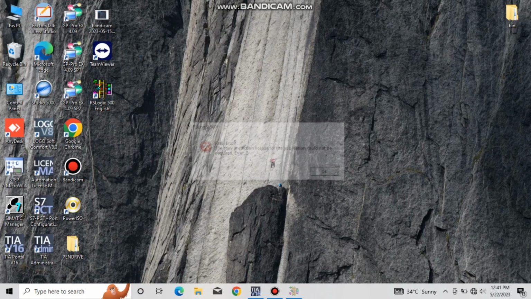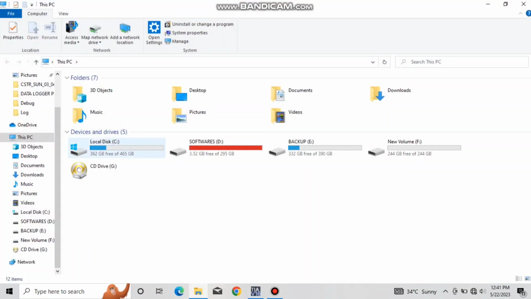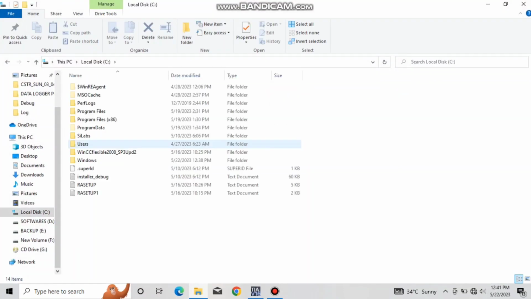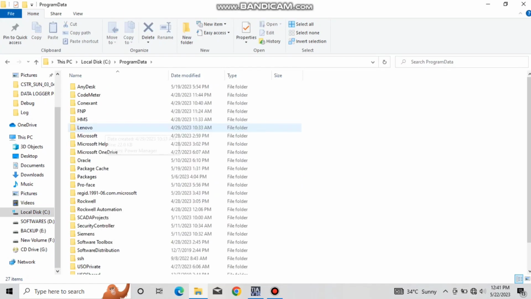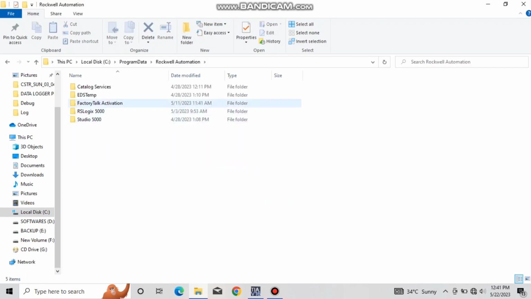Press OK. Then open This PC. In this, go to local disk C. After that, open ProgramData. In this, search for Rockwell Automation. Open it. Open FactoryTalk Activation.